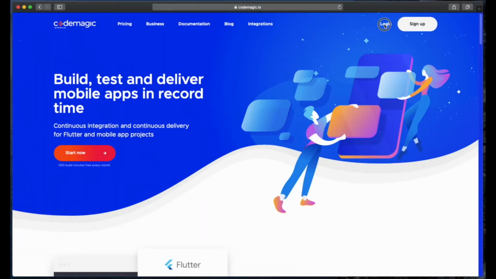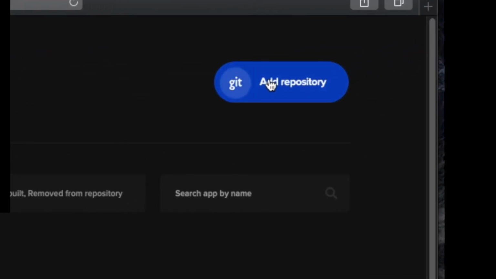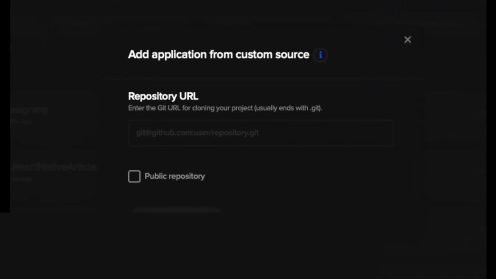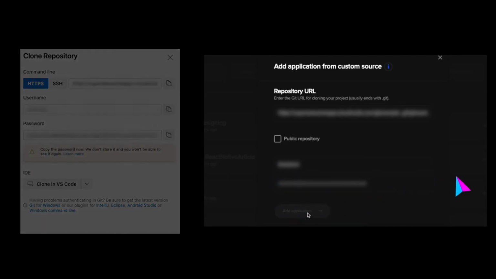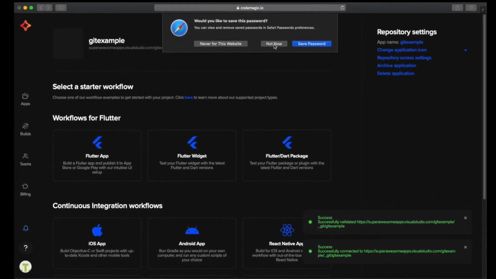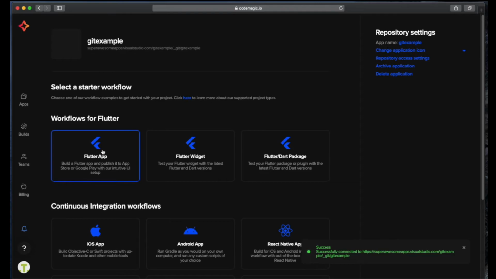Now it's time to log into Codemagic with our account. After we're logged in, we just need to click on the Add Repository button up the top right hand corner of the screen. After we click on this, we'll have a pop-up box to give us an option to put in our repository URL. After we have pasted this into the repository URL box, we'll be prompted for a username and password. These are the details that we set up earlier, so let's go ahead and enter them now. And from that, we should now be able to start our very first build.